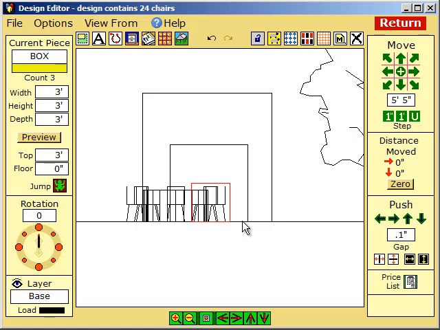Let's talk about jump. These boxes are all sitting on the ground, and you can tell that over here. See, the floor height's 0 inches. If I drag that box up, we see the floor height has been changed, and I can actually drag it down below the level of the ground if I like.